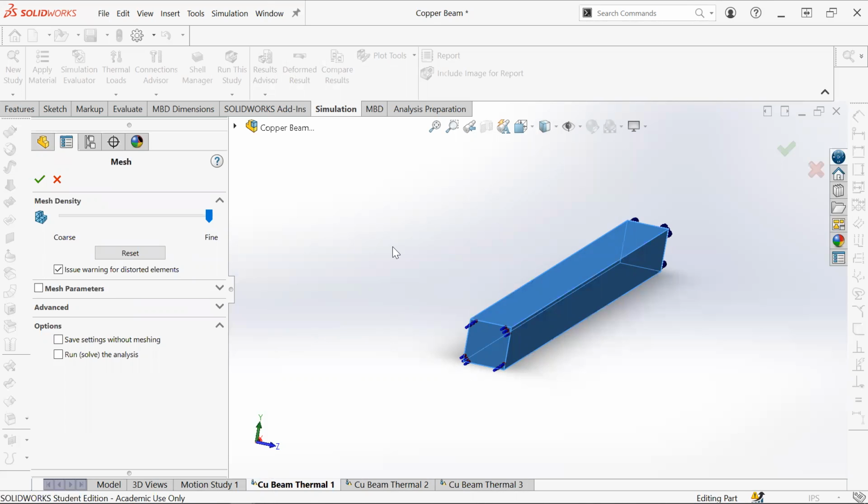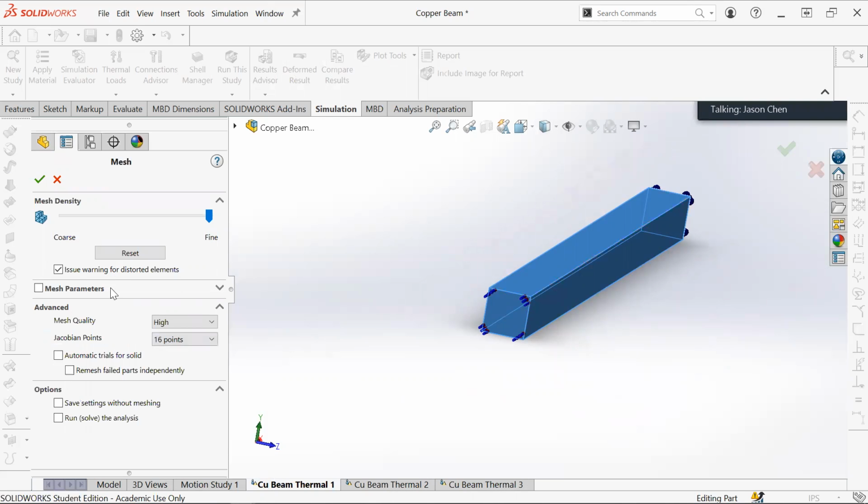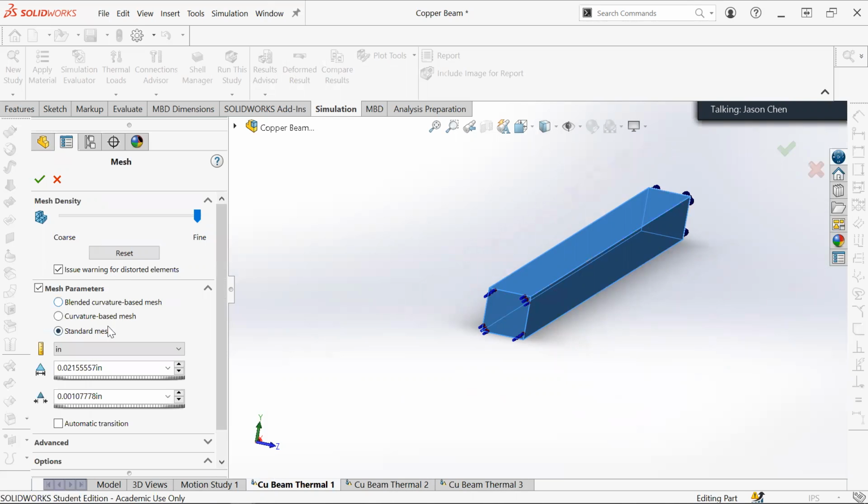More coarse mesh densities mean that the discretized chunks, the elements in your parts, are bigger. So if your part is very, very small, they can't really split it into large chunks. They'll have to divide your part up into smaller chunks. And you can get more accurate results by choosing the appropriate mesh parameters.